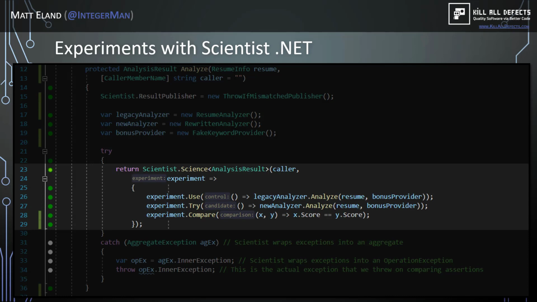So we have this little section here that says, hey, Scientist.Science, so it's going to run an experiment, and the result type is going to be an analysis result. So that's my domain object here. And then I'm going to give it the name of the experiment, in which case this is just the name of the method they called it. And then I'm going to give it a function to configure this experiment. So lines 26, 27, 28.